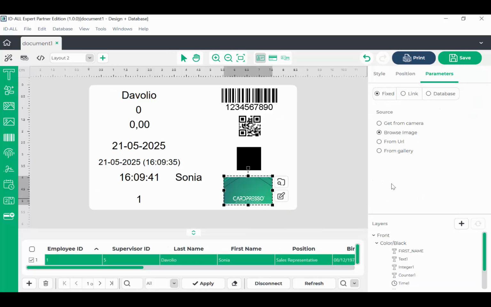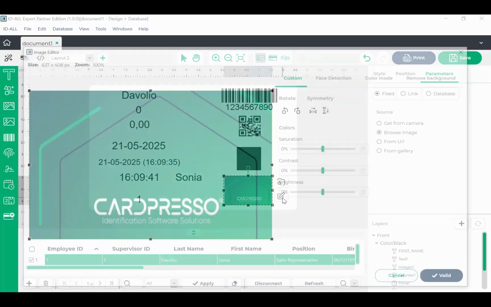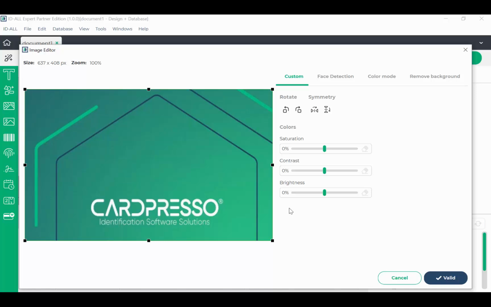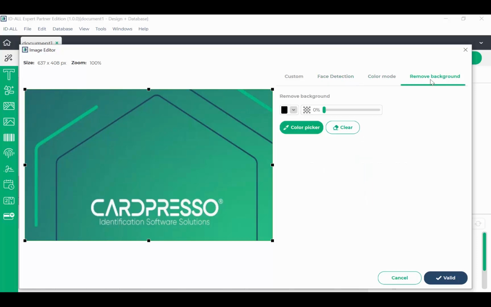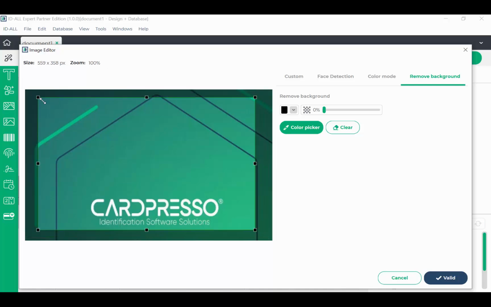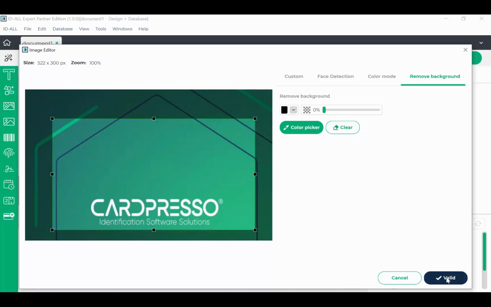Regarding the images, while you can use a fixed image, you can acquire it from wherever you want: a camera, your web browser, a URL, or from our gallery. If I want to edit my image by any chance, I can select it and click on the Edit button. Then our brand new optimized image editor will be prompted, where it allows you to configure the display of your image, such as standard settings, face detection, color mode, background removal features, and you can crop exactly the part of the image you want to keep.